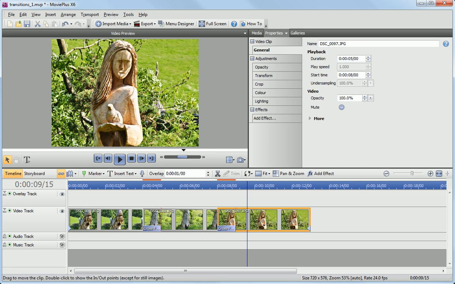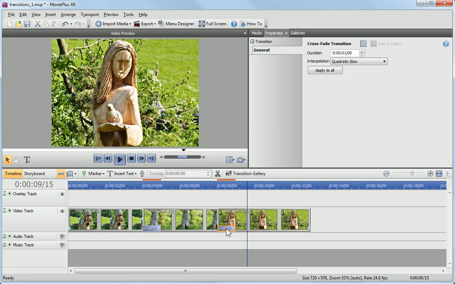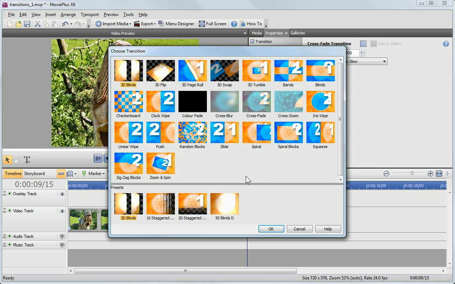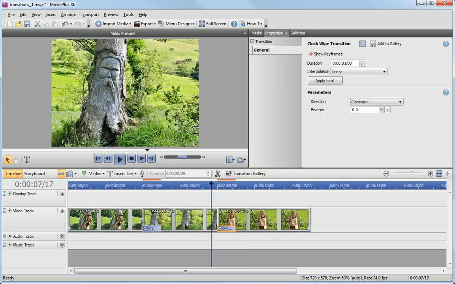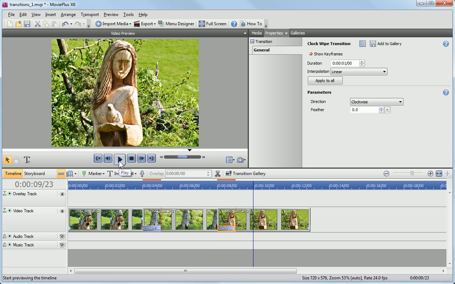Changing transitions is easy. Just select the transition control and then click Transition Gallery. You can click through the transitions and hover over the thumbnail to get a preview. Some transitions have more than one preset. When you've found a transition you like, select it and press OK. The transition is applied and can be seen in the video preview.